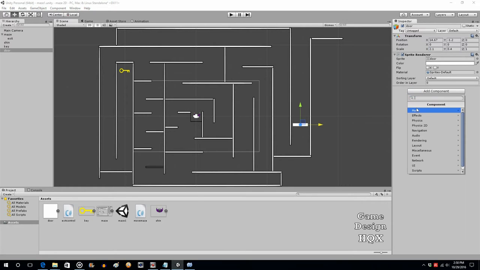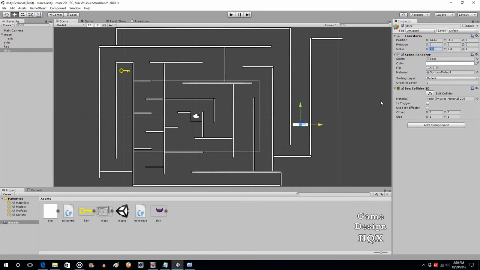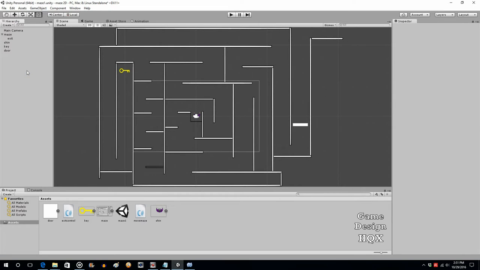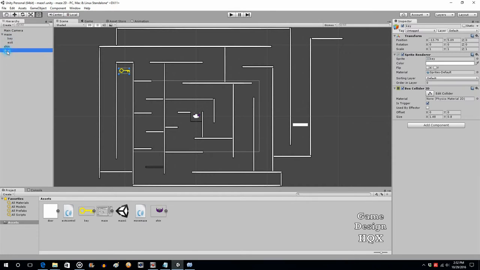This also needs a collider. It's a box collider. Now, in this case, this can't be a trigger. This has to actually block their path. So we'll leave that as not a trigger. But for the key, we do want this to be a trigger just so they can pick it up. Okay, so now that the objects are in the scene, we need to make them children or else they won't move with the maze. So drag and drop.